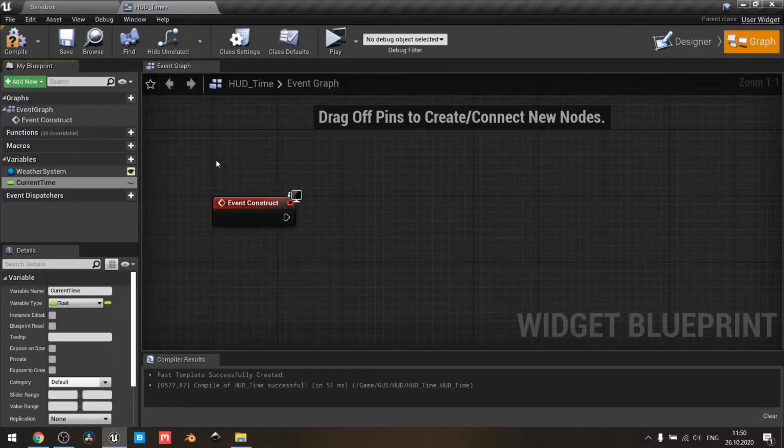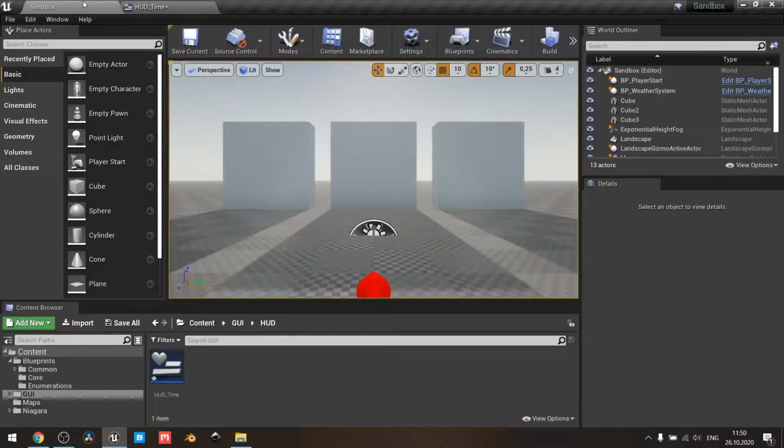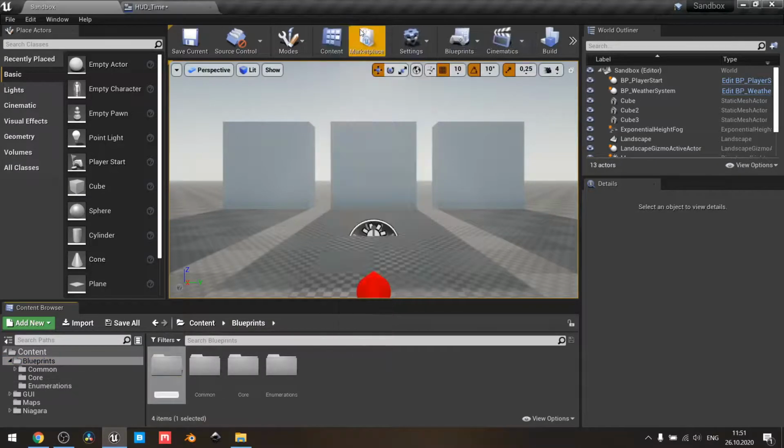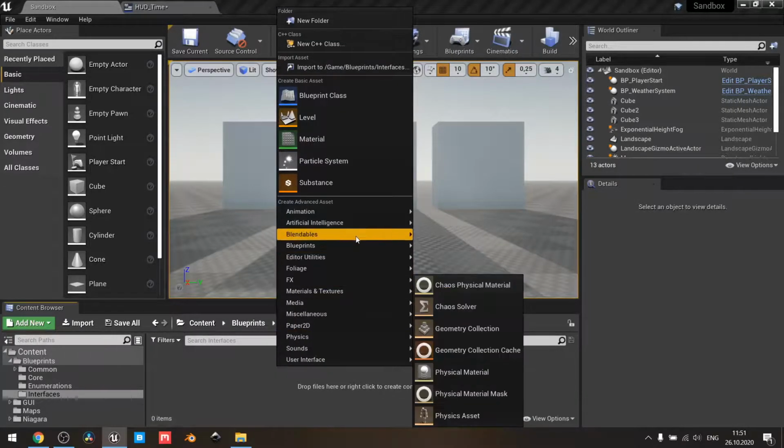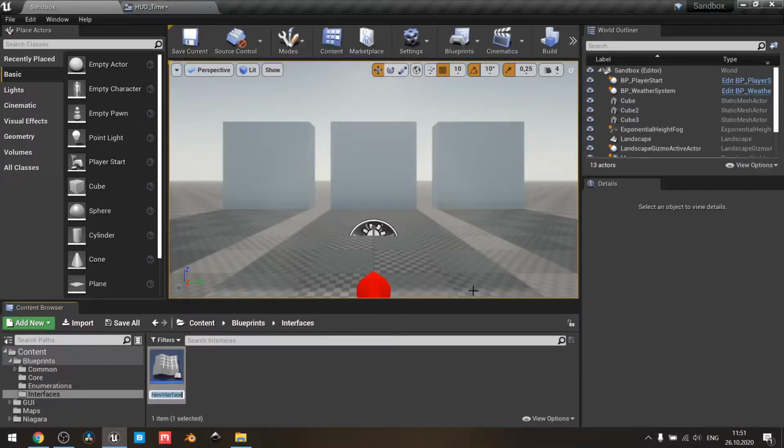Next step is to create the interface so we can communicate between the weather system and our widget. For this, go back to our content browser, select blueprints folder, and here create another folder. Rename it to interfaces. Interfaces simply is the way of communication between some entities that literally have nothing in common. Let's open our folder. Here, right click, select blueprints, then select Blueprint Interface. Rename it to BPI, which goes for Blueprint Interface underscore weather system.